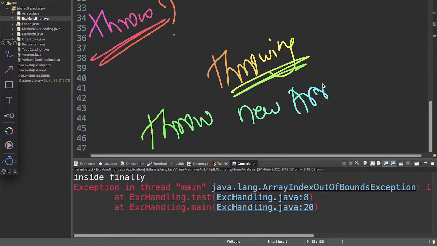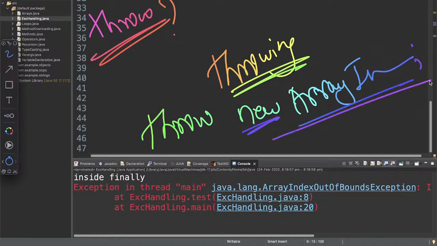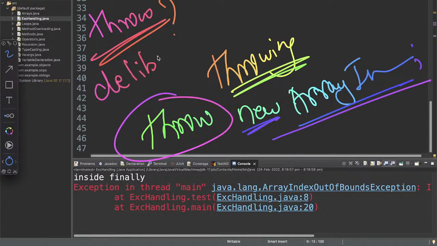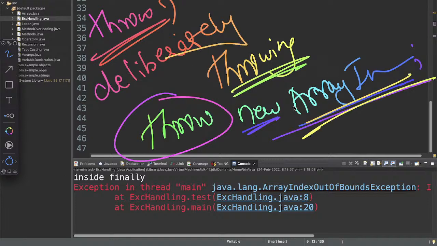As I said, they are classes, correct? All of them are classes. So array index out of bound. You need to create an object, so you are using the new keyword. So, throw new array index out of bound exception. Which means you are deliberately throwing an exception, and the exception is array index out of bound exception. This is all about throw.